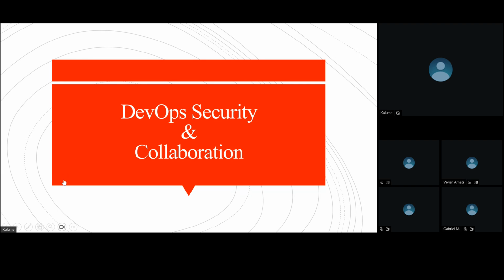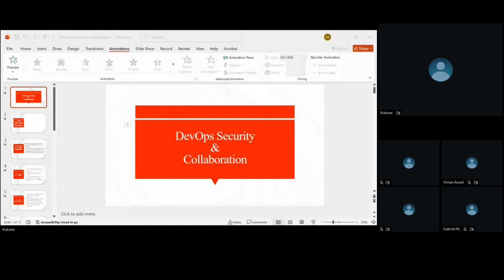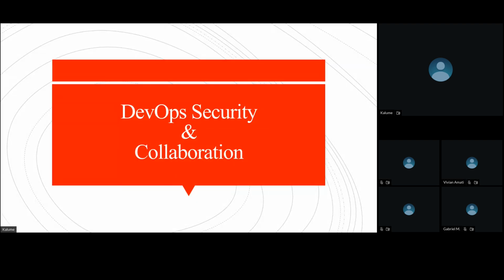Yeah. So let's look at DevOps security and collaboration. These are two of the pillars of DevOps. Security is at the center of it. Collaboration is the thing that made DevOps what it is today, because we have different teams working on the software and they need to collaborate. But on security also, what we are working on should be secure for use.